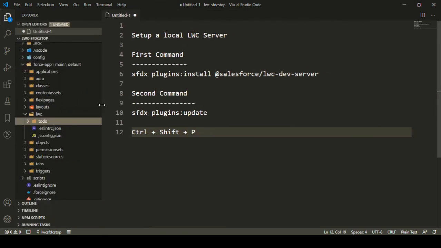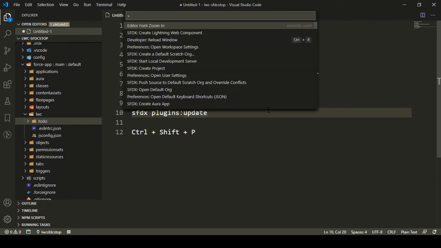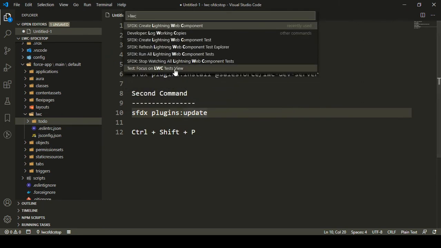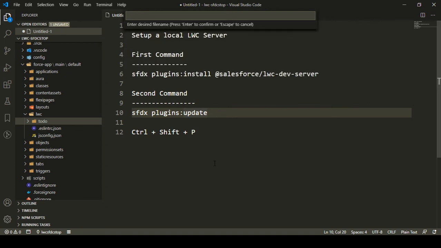Okay, so all you need to do is open the command palette and search for LWC, and you will have an option like I have here, which is create lightning web component. You just need to press enter, and next we need to give a name to our lightning web component. Let's say my component name is first component or my first LWC component, right? So my first LWC, and then it will ask which directory you want to store this component in.